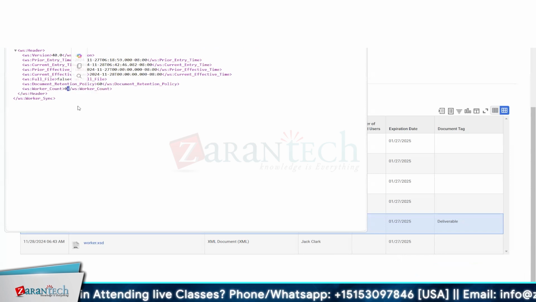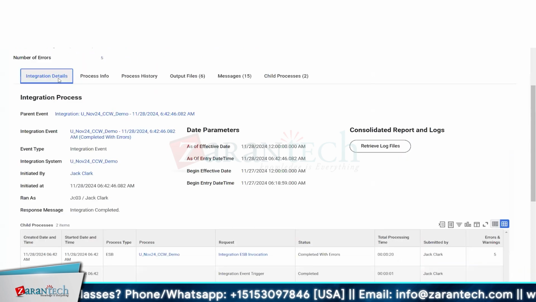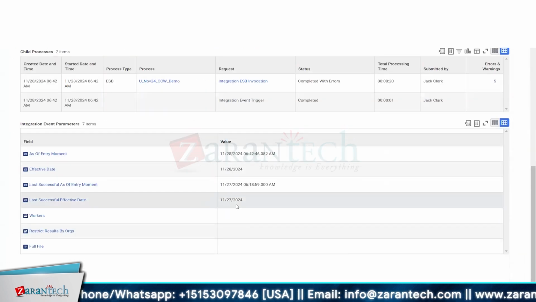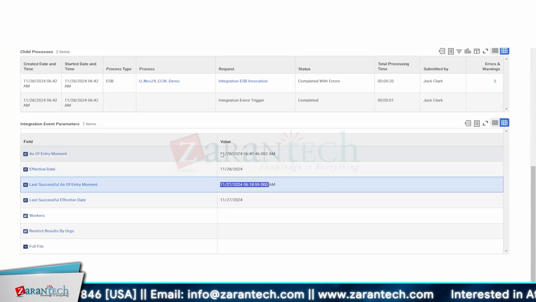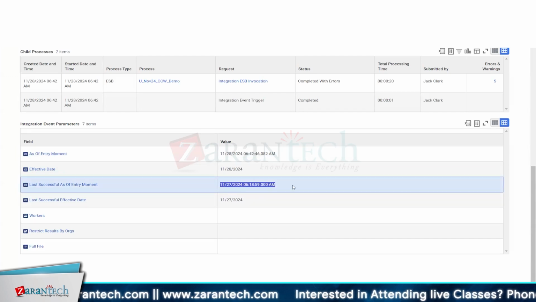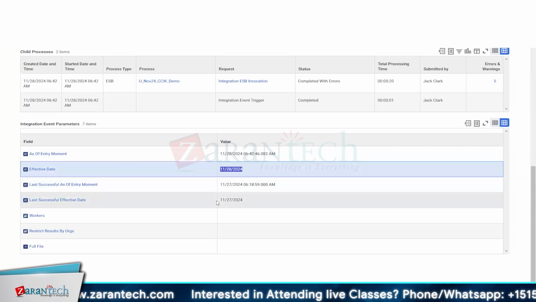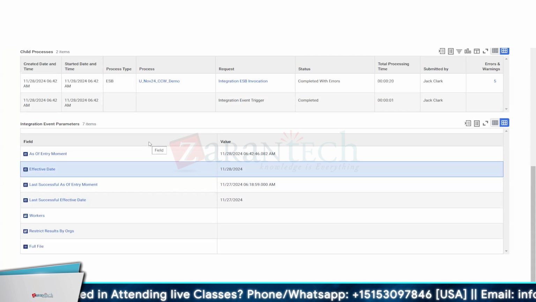The count is 0. This is because, if you go to the integration details tab, it will show you the launch parameters, what it picked up. So what it means is that from this moment to this moment, there were no transactions that have been keyed in, or even if you key in, those transactions might not be effective during this date range. That is the reason the integration did not pick up any worker record.